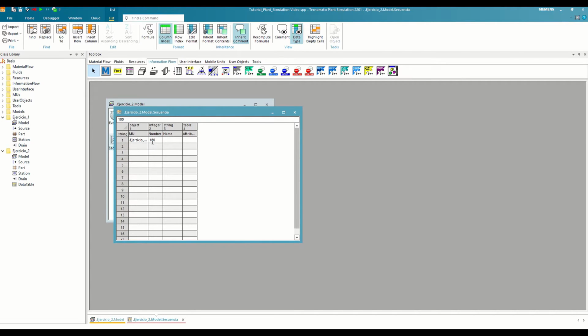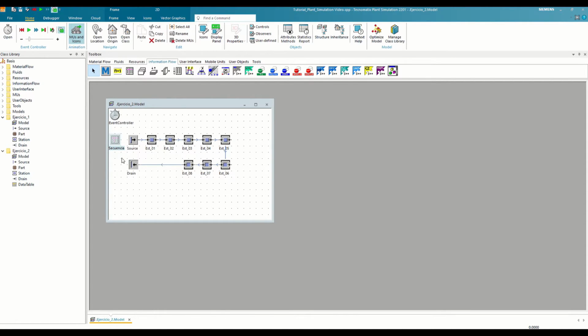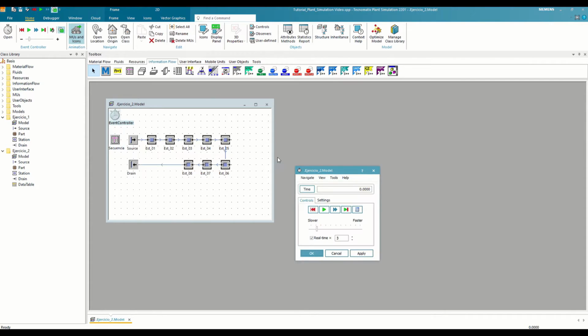Optionally, we can define a name for it, so we are going to indicate that the first batch is made of A parts. Now we simply copy this first row, paste it in the second, and change the name of the second batch to B. If now we play it at normal speed, we will see that we are already producing batches of 100 pieces of each.